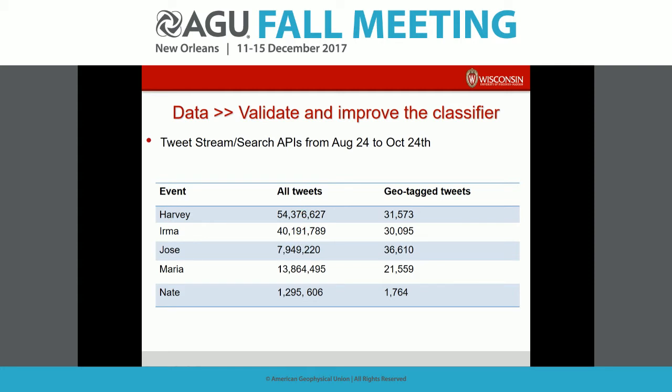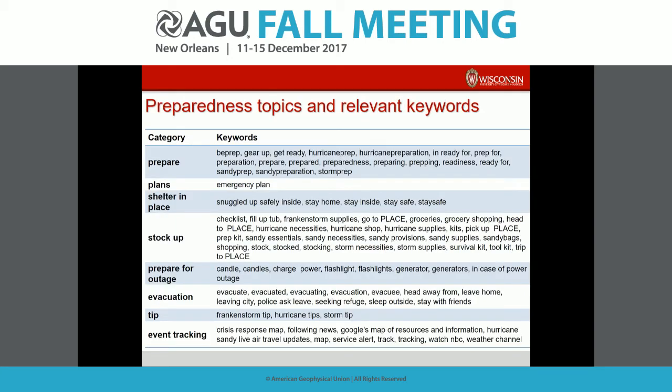And since my focus is geographic data and also to establish geographic situation awareness, I utilize only the geotagged data to validate and improve the classification model. After examining about 11,000 geotagged tweets, we notice and define the categories or topics discussed within the preparedness stage as follows, including how to prepare for the disaster, plans for evacuation, shelter, stock up, prepare for the outage, tips to better prepare for the disaster, and also event tracking.